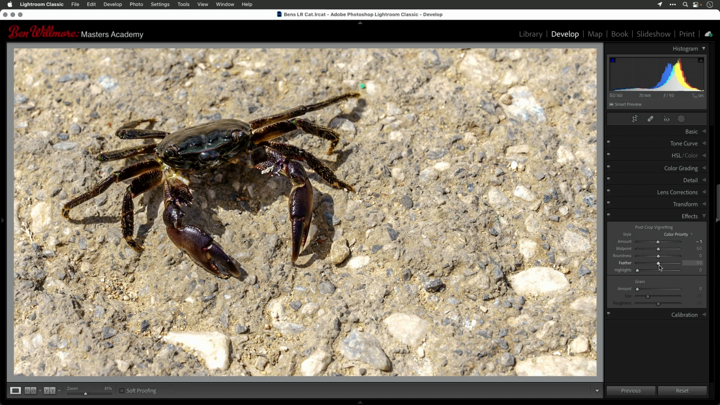The vast majority of the time, I take my feathering setting and crank it up. Feathering is how soft of a transition you want. And I want a really soft transition, so it's hard to see where I've done this. Then when I adjust these other sliders, I'm going to hold down the Option key, that's Alt in Windows. And if I have that key held down when I'm moving these sliders, it's going to act as if the amount slider was turned all the way down. So it's going to show me the maximum darkness it would apply.